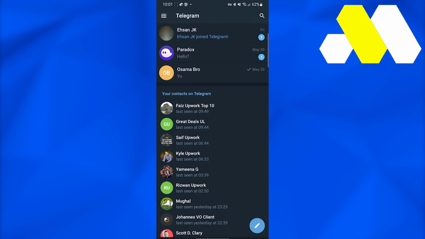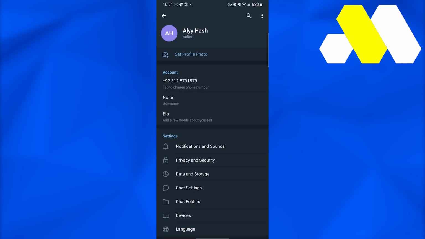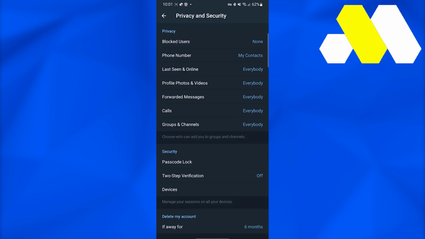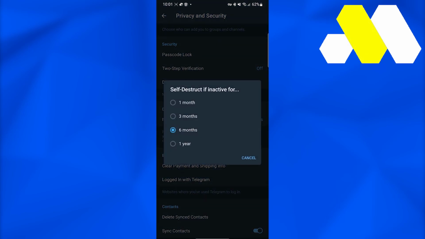When you open up the Telegram application, from over here, click on the top left where you see three lines. After that, click on settings, and then from over here, click on privacy and security. When you click on privacy and security, from over here, click on delete my account.